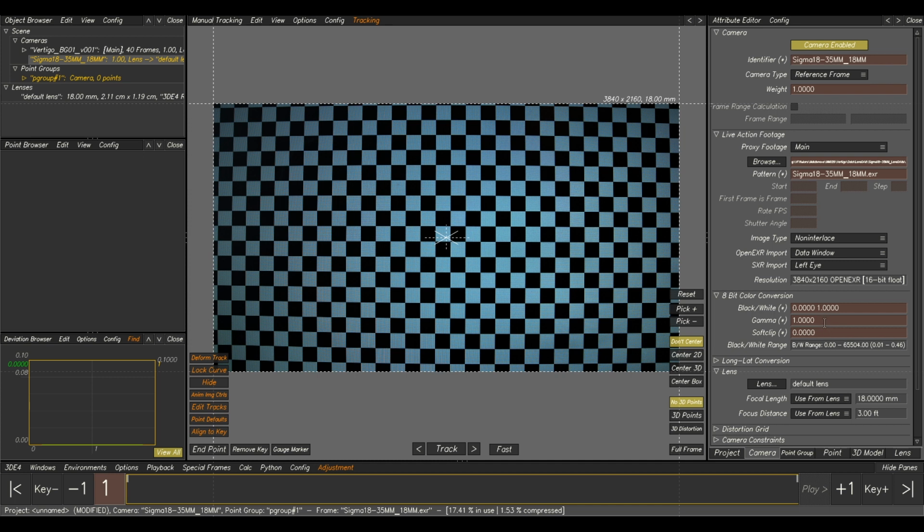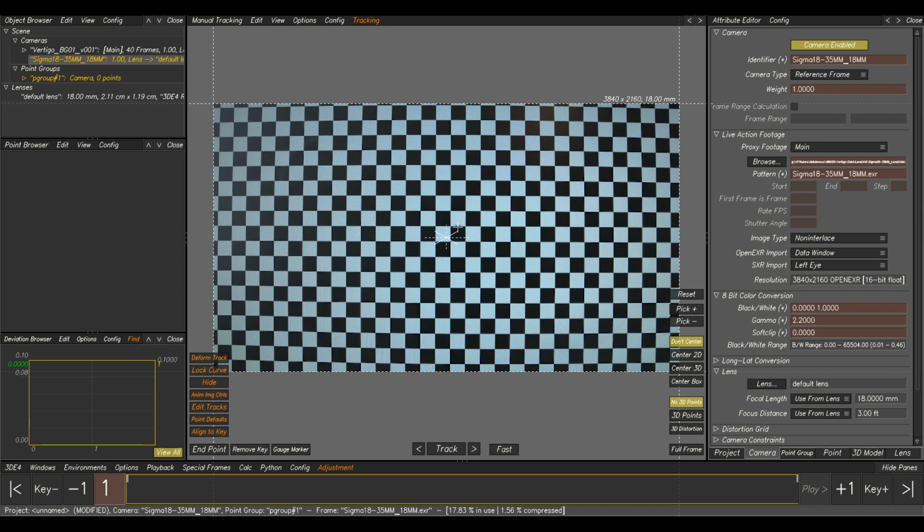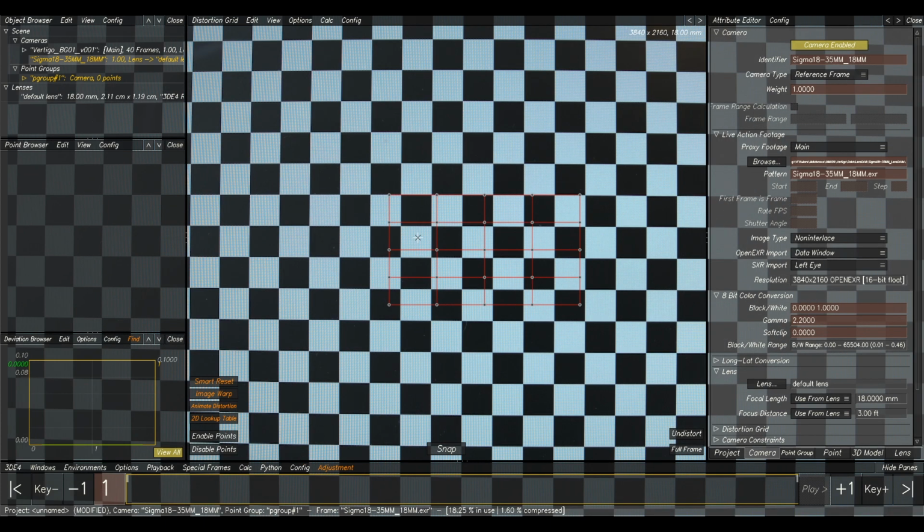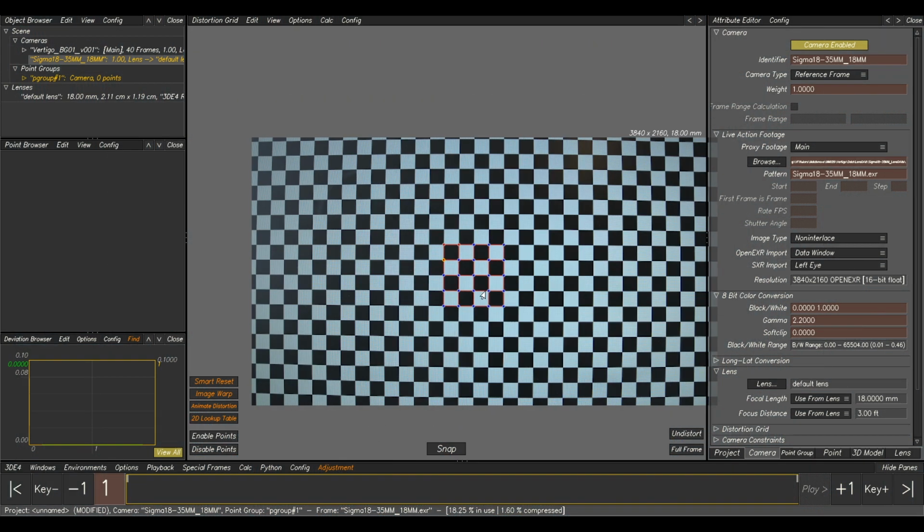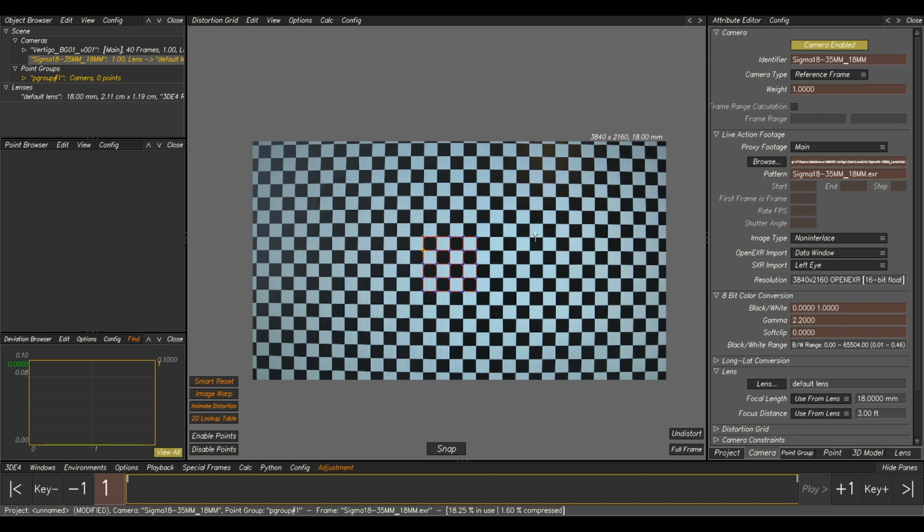So as usual, I'm just going to change my gamma to 2.2. Then I'm going to press F3 for my distortion. Then I'm just going to snap these top 3 ones in like this. And I click snap. And I'm going to fill out the rest of the lens grid by holding Control up and Control down. Control left and Control right. Cool. And Shift right to delete that.